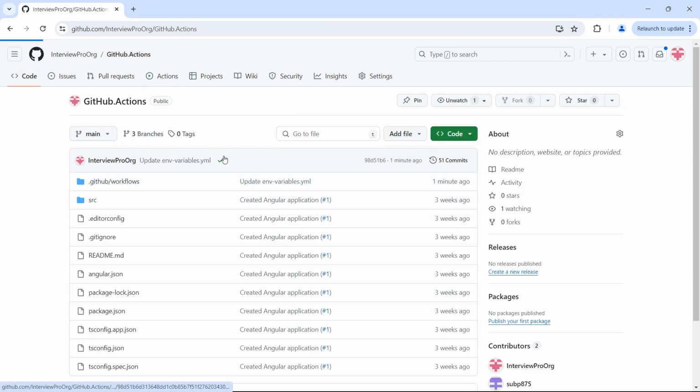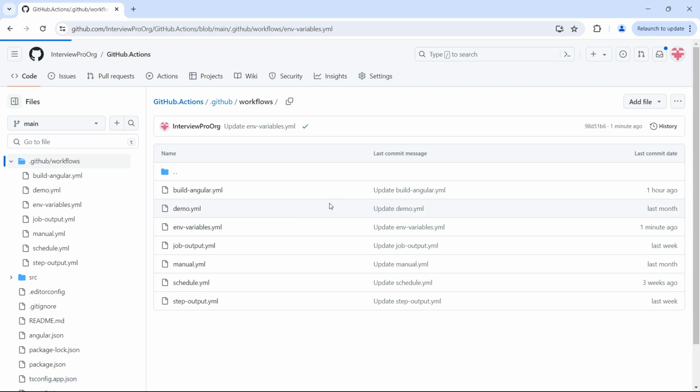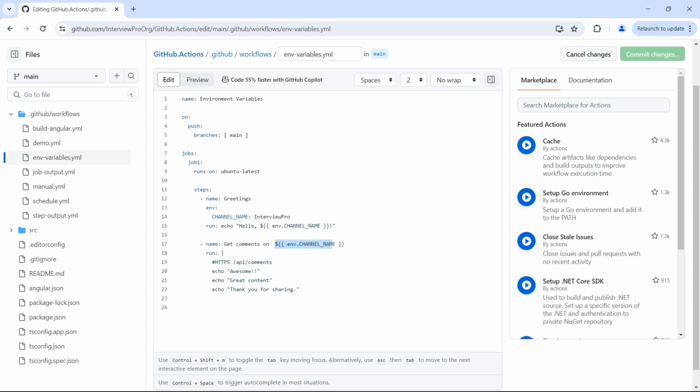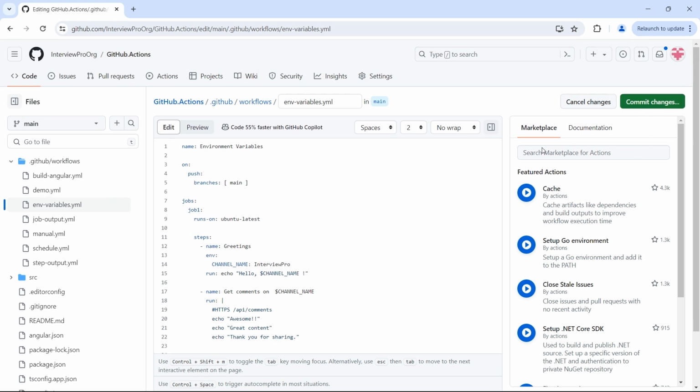So in all our examples, we have been using $env dot variable name. In case you are using PowerShell, you can use this syntax, or you can directly say $env colon channel name in case of PowerShell. If you are using normal bash, this is fine. In normal bash, we have other syntax, like you can directly say dollar and access channel name. So let's try using this syntax. Instead of curly braces, I'll simply say dollar channel name and commit the changes.